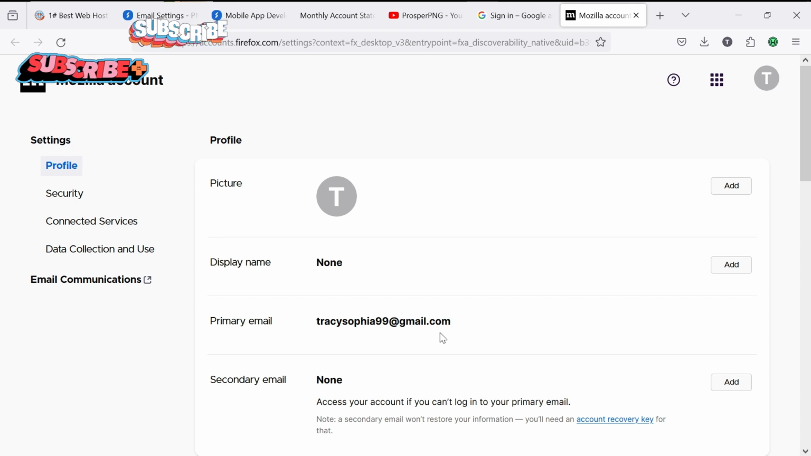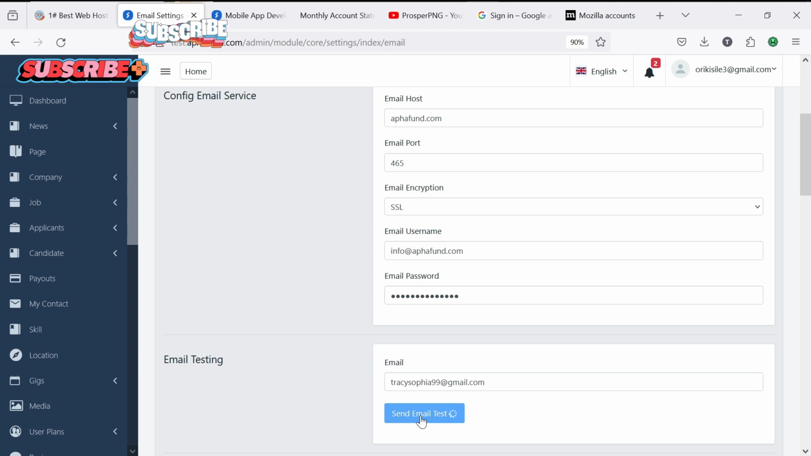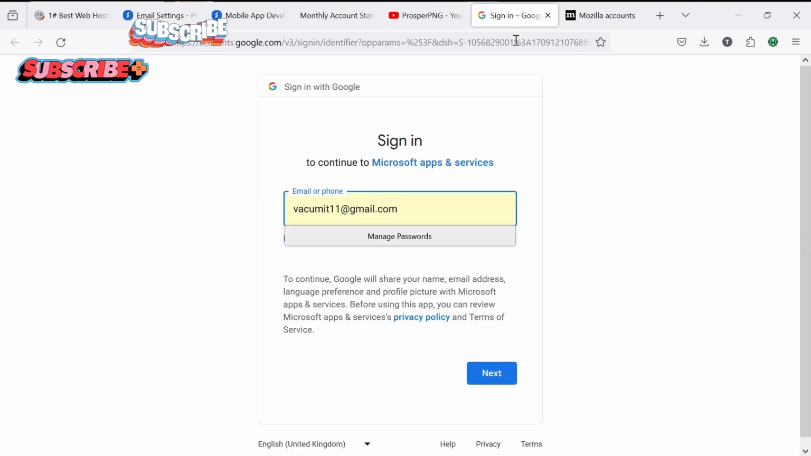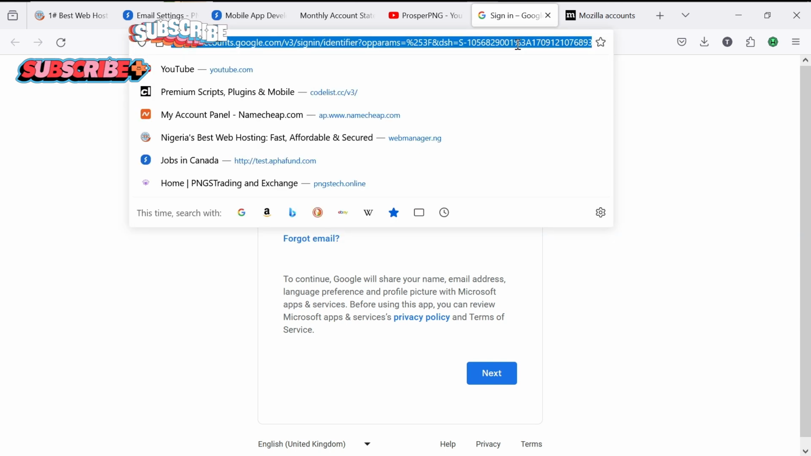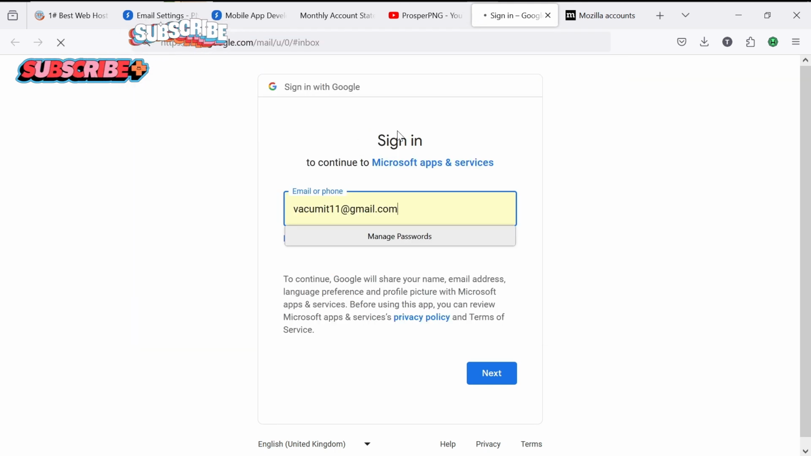Let me copy and send a test mail. So every event we've been doing, if it pertains to a user, the user will be getting a notification. Let me just copy this and send a test mail. So the SMTP works properly. Control C. Let's come right here and send a test mail. So that has been sent. Come right here and click on Gmail. Let's see if we're going to get a test mail.